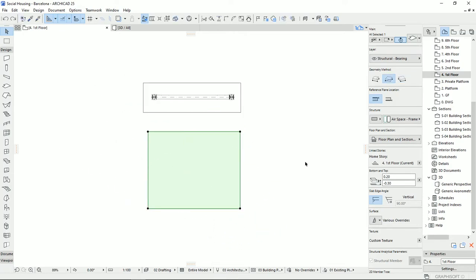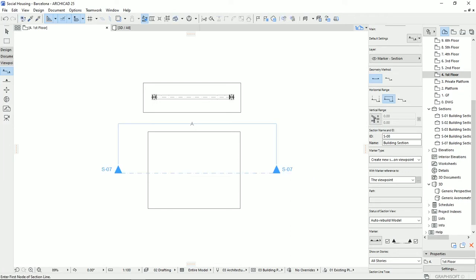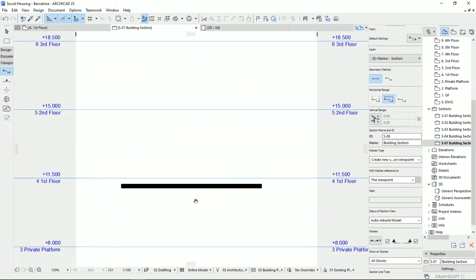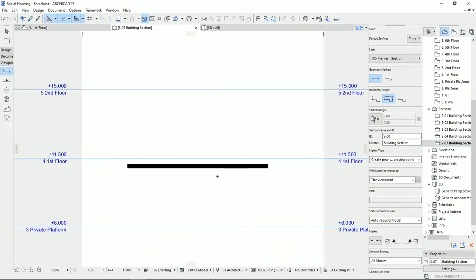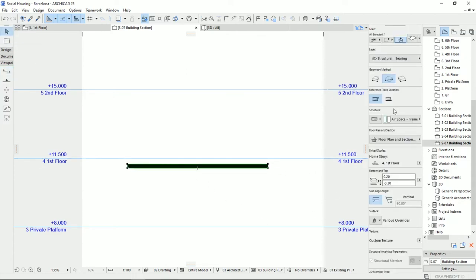The next option is reference plane location. To understand this better, I'm going to draw a section line with the section tool here. Just one click and a second click, and I want to look this way. Then I should go to S07 and double click on this. Here we can set some other values for the slab tool. I'm going to select it with the arrow tool so we can see the options that we used to draw this.